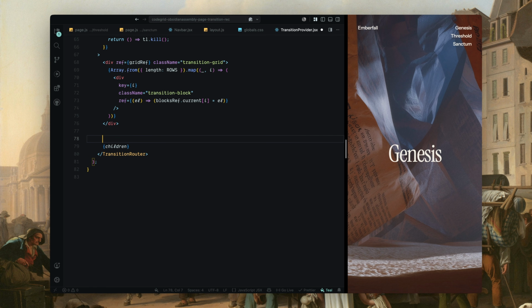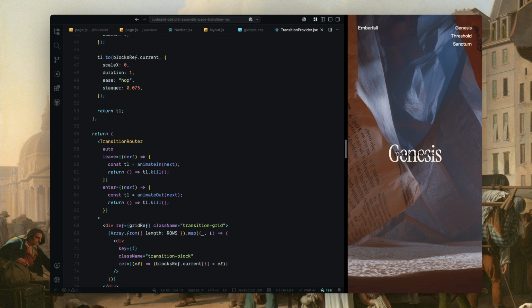Down in the return, below our grid, I'll add another div with the transition text class and drop the h1 inside it with our brand name and the heading ref attached. Remember, this sits on a higher layer than the blocks, so it stays completely unaffected by them scaling underneath.